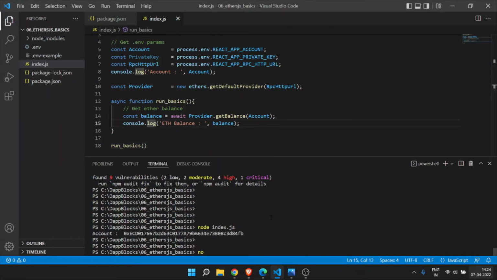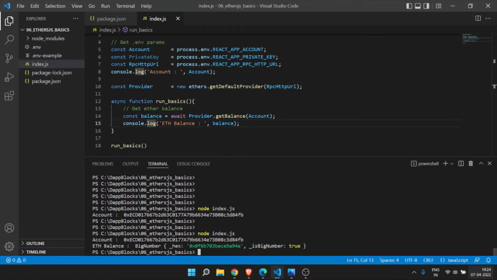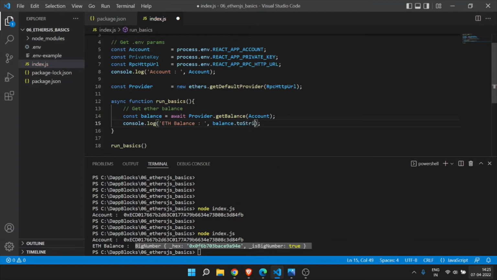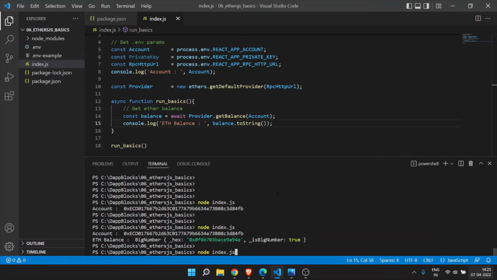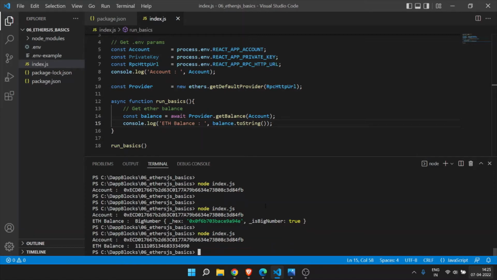Just go and run the file, node index.js. So this is the account address and this is the balance. The balance is in BigNumber, hexadecimal number. We need to convert that to a string. So toString. Okay, save this file and again run this command. Account, and this is the ether balance.